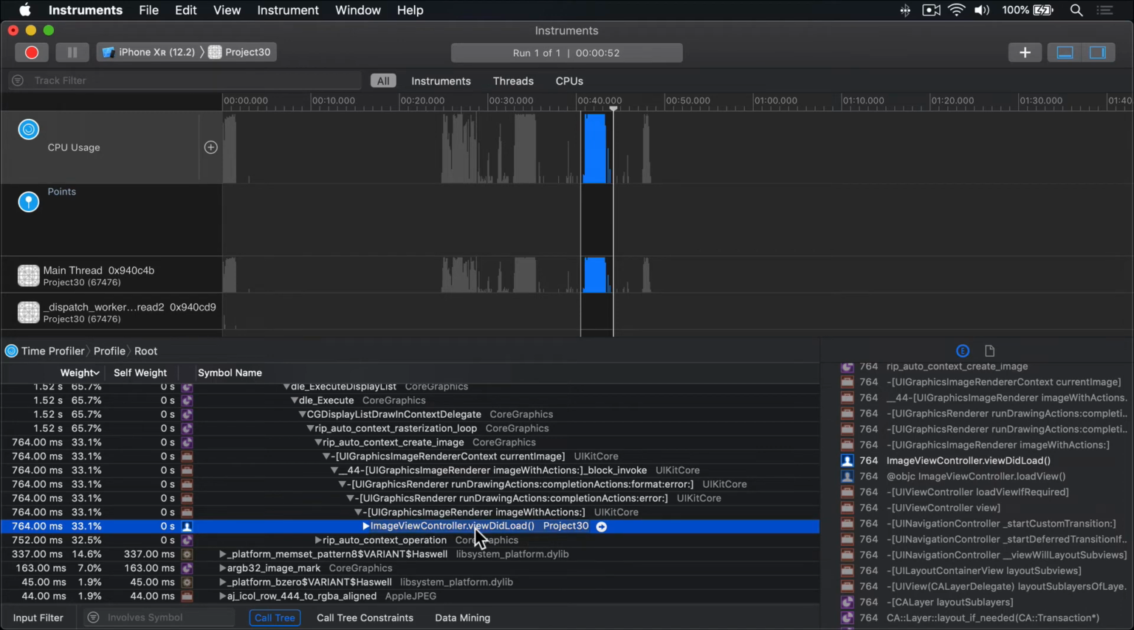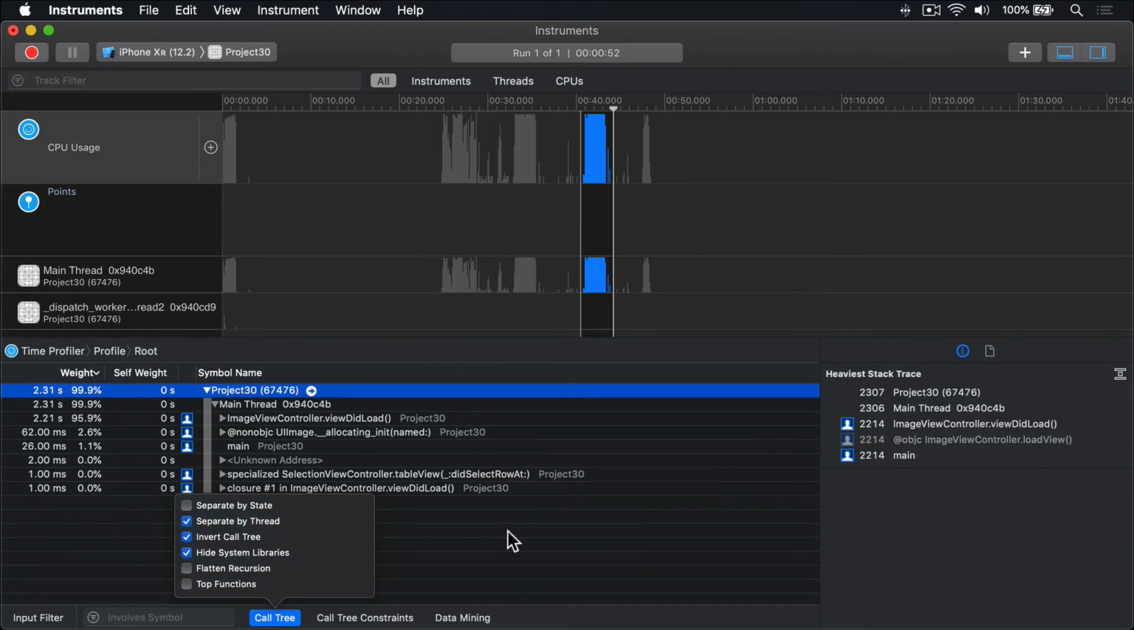There is a third option, but it's of mixed help. Back in this Call Tree menu, you'll see an option here called Hide System Libraries. This will eliminate all the time being used by Apple's frameworks, so you can focus on your own code. This is great if you have lots of complicated code that could be slow, but it doesn't help at all if your app is slow because you're using Apple's system libraries poorly.